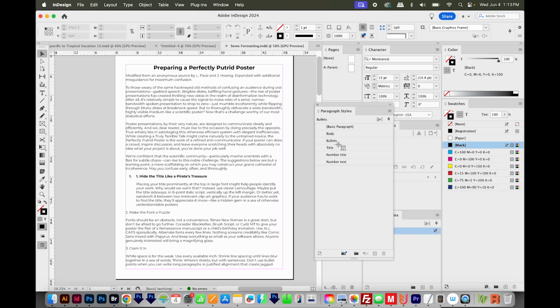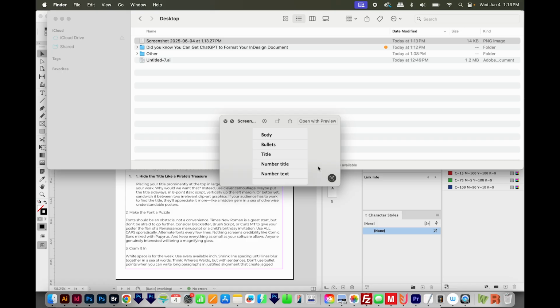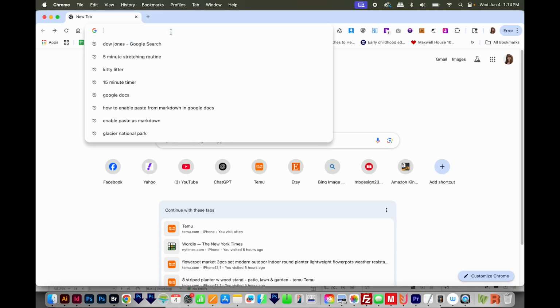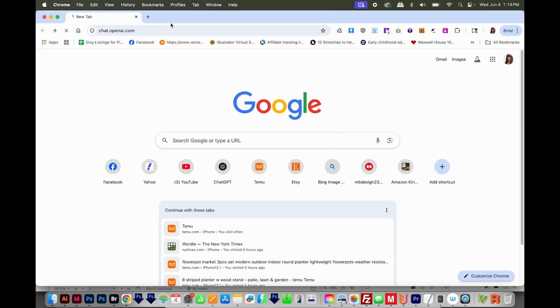So now that my paragraph styles are here, I'm going to take a screenshot of these. On a Mac, that's Shift-Command-4. Once you get this little symbol, it means it's OCR'd it, it's recognized all the text, so you can copy that. So I'll select all with Command-A or Control-A and copy. I don't know if PCs have the ability to do this. Hopefully they do.